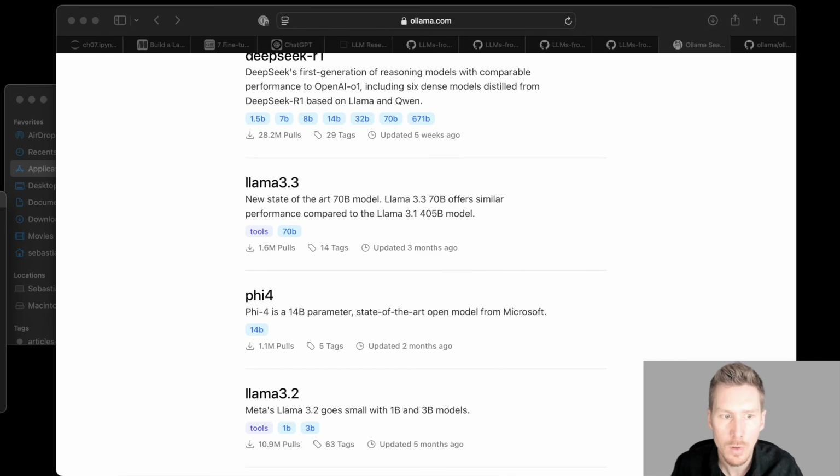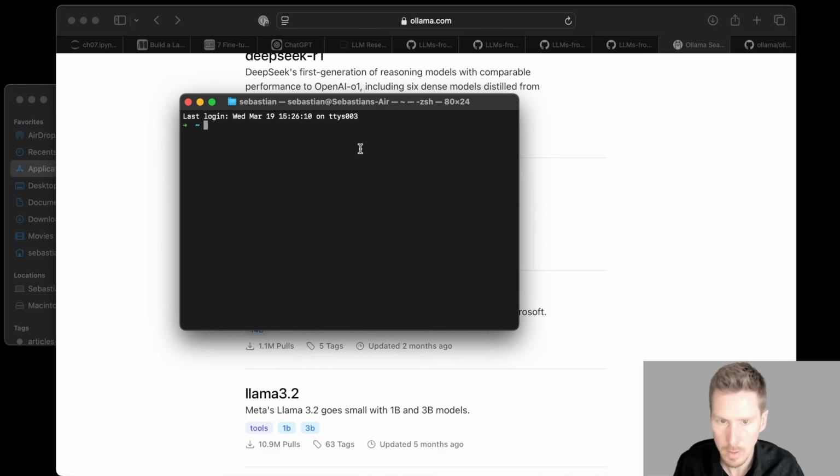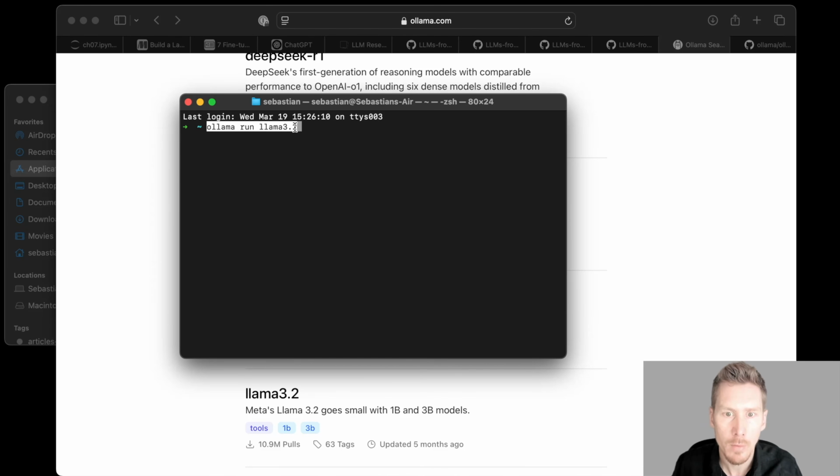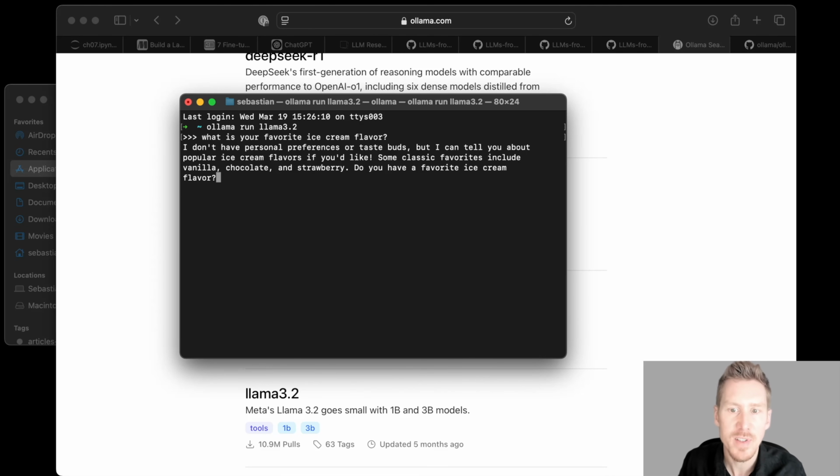So let me make a new terminal here, and then I can enter ollama run llama3.2, and this will first download the model. I already had it downloaded on my computer. Once it's downloaded, it will then run it. And so I can then ask questions like, what is your favorite ice cream flavor, for example? And then hopefully this generates a response, and so we can see this model is working. Let's exit this model.